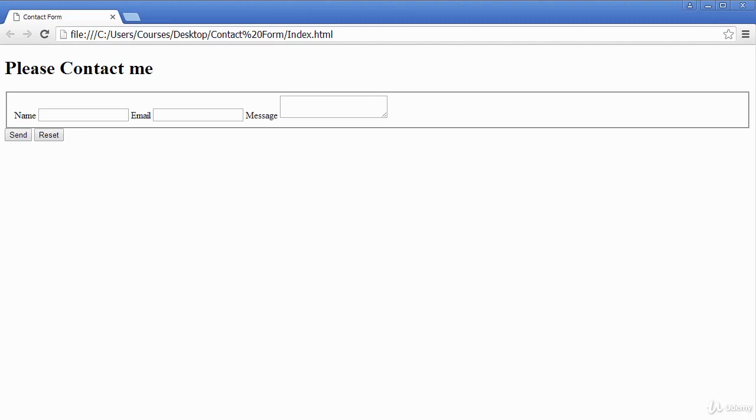So that's it for this lecture. In the next lecture, we are going to implement our CSS to make this form look a bit prettier.